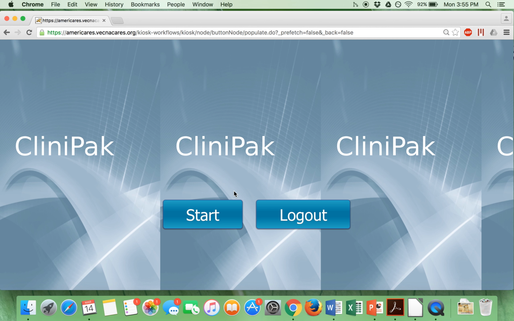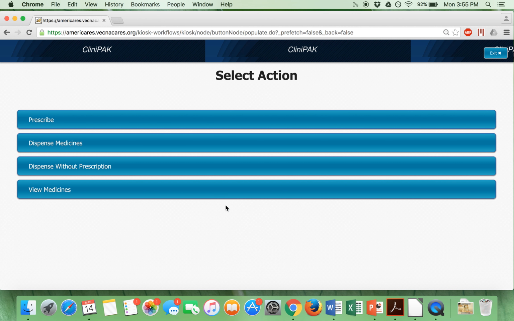Now all of this can be happening simultaneously. So in one room, a doctor or nurse might prescribe the medication, and then in the other room, you have the system up and running on the tablet or the computer for the pharmacy staff to dispense the medication. So if I was working in the pharmacy, what happens next is the patient who's been prescribed a medication walks over to the pharmacy area. Now, when they're in the pharmacy area, the individual dispensing medicine would select Dispense medicines.